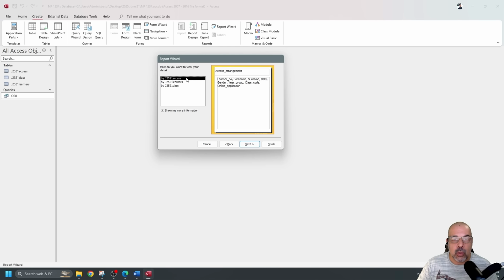So if I choose this one, can you see it's going to group with access arrangement at the top and everything else at the bottom. If I choose this one, it's going to go with year group and everything else at the bottom. This one doesn't have any grouping. So that's the table we choose. Next, do I want any manual grouping? No, I don't. It didn't say.